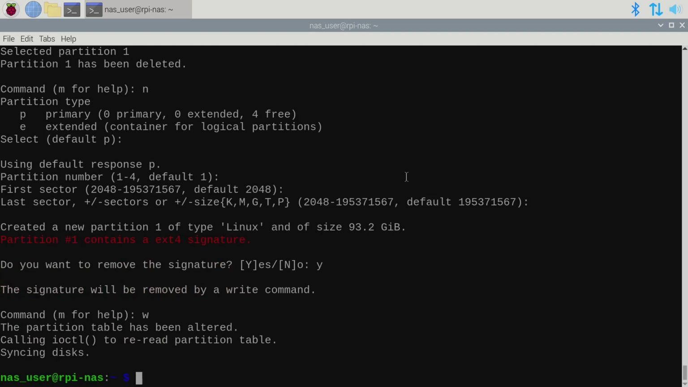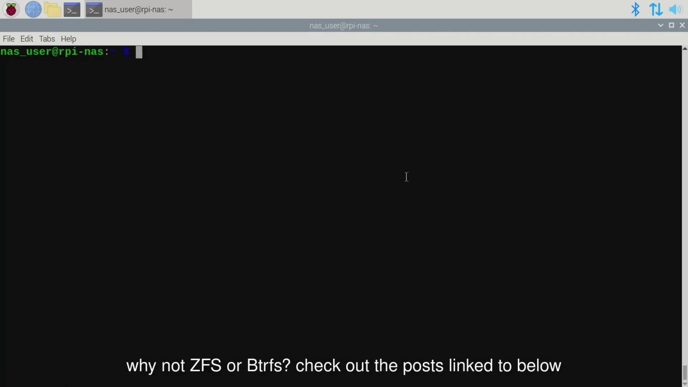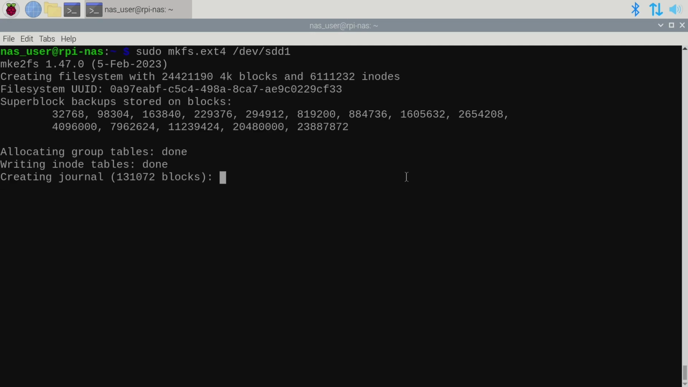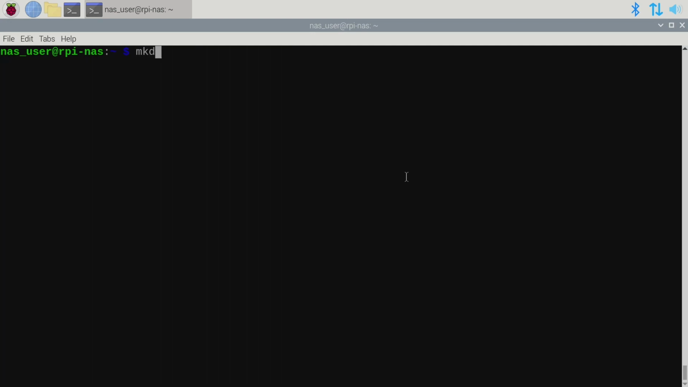Now we have to format the drive. I'll be using ext4, so we'll type sudo mkfs.ext4 followed by the path to the drive. Let's create a temporary folder and mount the newly formatted drive.